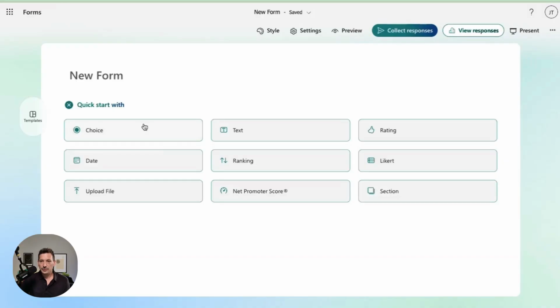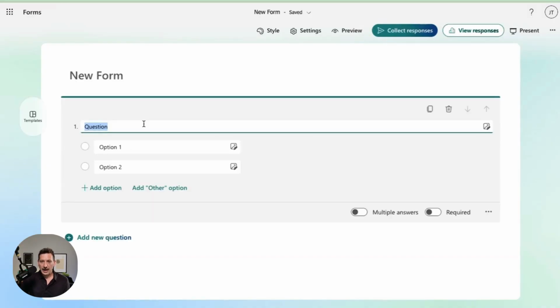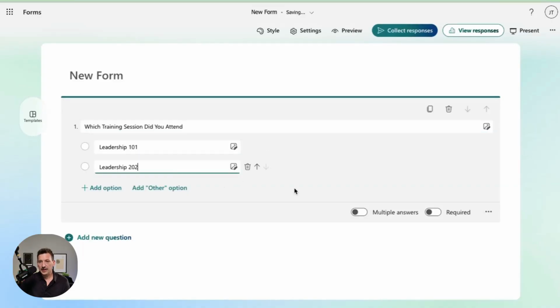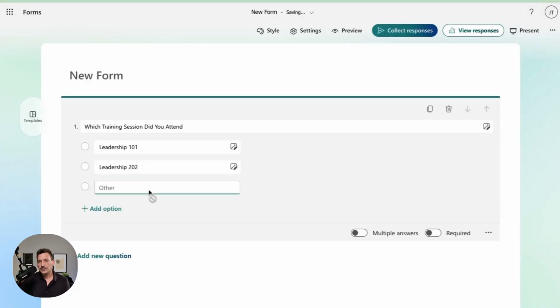So let's do a multiple choice, pretty straightforward. We add our new question, which training session did you attend? Now you've got different options like that. And then you also have a number of options for each of your questions. This add option will just give you another line item. You can also add just an other option, which will give them the ability to write in their own answer.